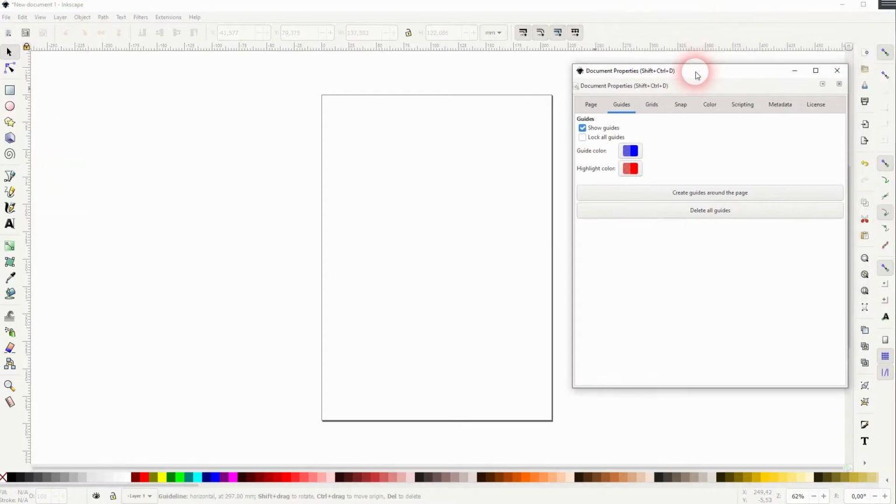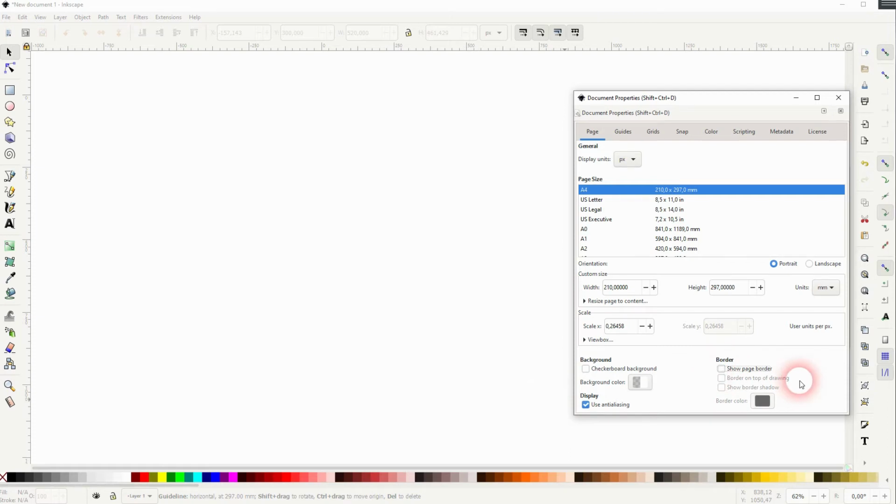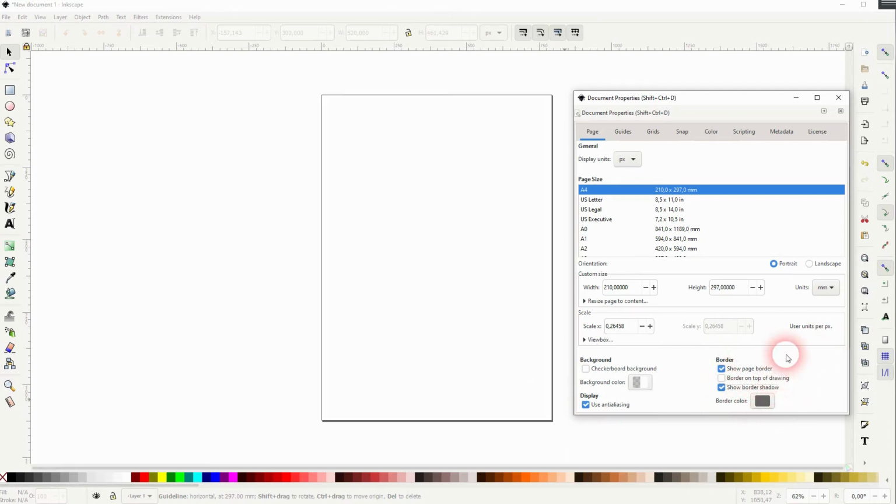So for example, let's choose page and change it to pixels. So now it's not millimeters anymore, it's pixels. You can see that we've got a page in the center with a shadow. And we can adjust that with these boxes. For example, get rid of the shadow or the page entirely. And we can also change the color of the shadows.